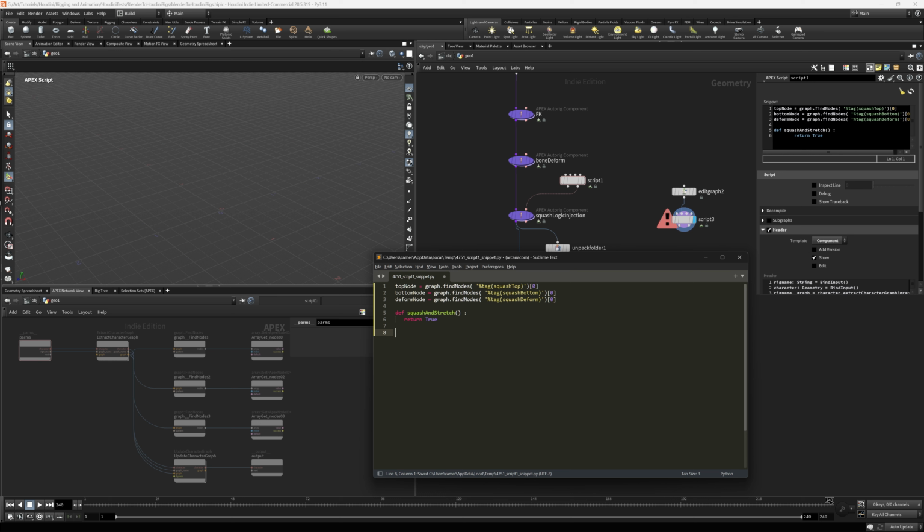All right, so I'm going to add my new function here. I'm going to call it squash and stretch. I'm just going to give it a return true. This isn't doing anything yet.